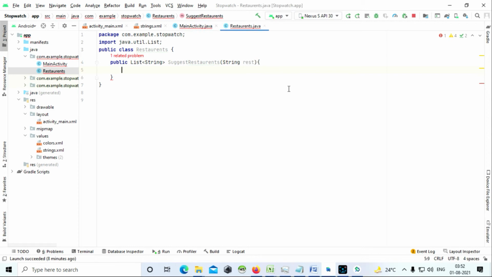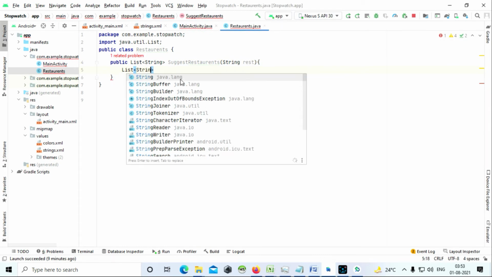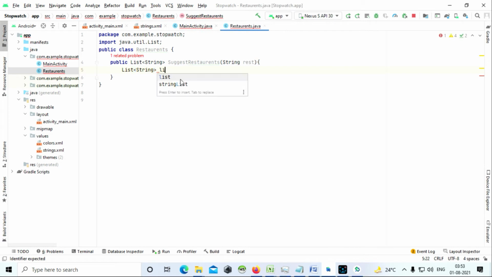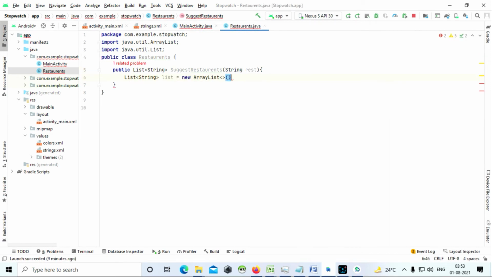What's the code? We are going to check what is the value of the restaurants. Since we have to return a list back to the text view, we are going to create a list variable first, another list variable which will have the list of restaurants. So new ArrayList. You can also create a List, but I am going for ArrayList. Now let's create a part where we will check which restaurant it is.